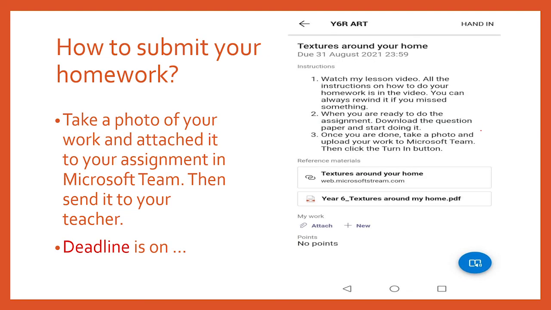And how do you submit your work? Of course, take a photo of your work, attach it to your assignment, and then send it to your teacher by clicking the hand in button. If you can see the hand in, you click that. Deadline is of course next week.